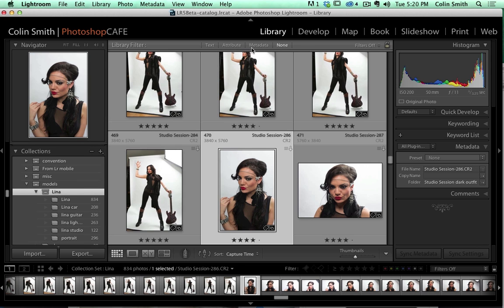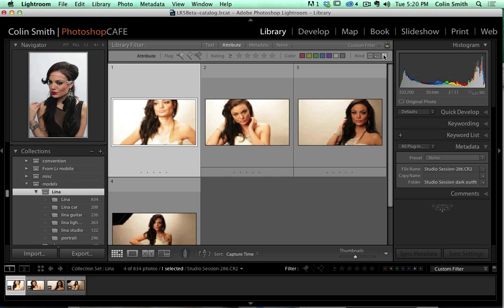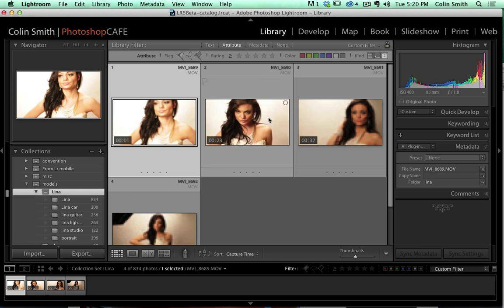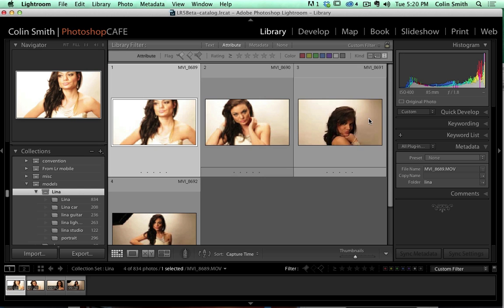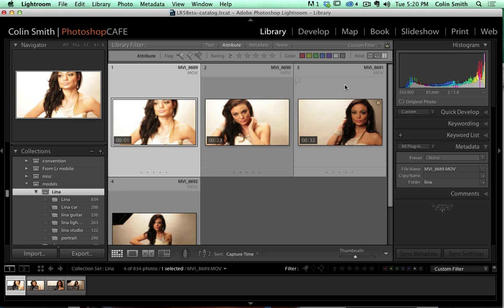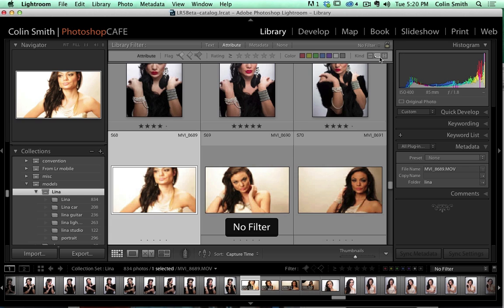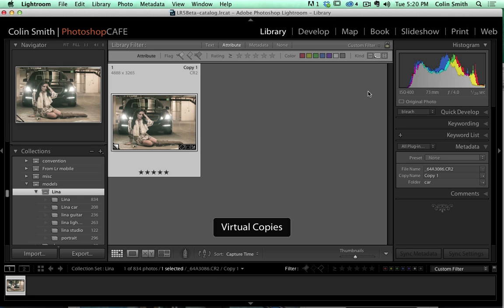And it will just filter these down very quickly. And now let's sort by attribute. So let's choose attribute and let's click on video. Yes, we've got some video here that we shot. And now we're viewing just the videos. If we want to turn that off, by clicking again, it turns it off. Just want to look at the virtual copies. Here they are. You can see the little curl there.